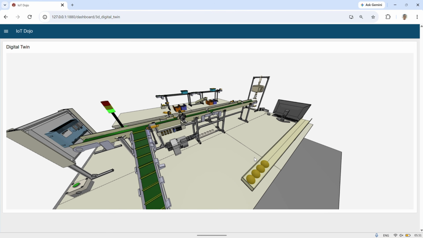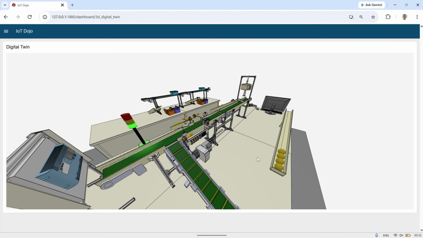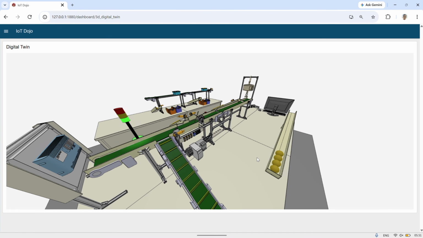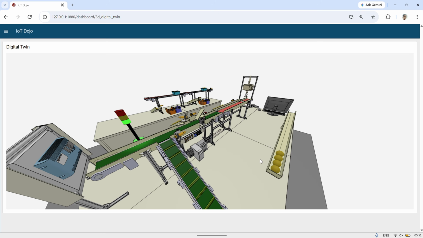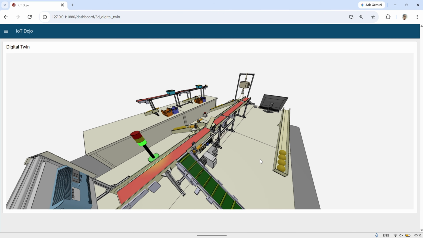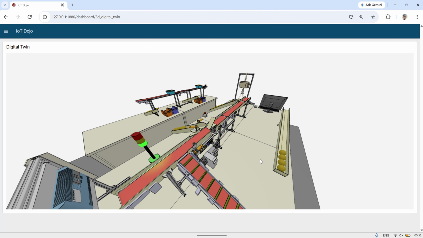I hope this video gives you a better understanding of how to create a 3D digital twin from your own SketchUp models and connect it with real-time data using Node-RED and Three.js. As you've seen, by combining 3D visualization with live PLC and sensor data, we can build interactive and intuitive industrial monitoring applications.